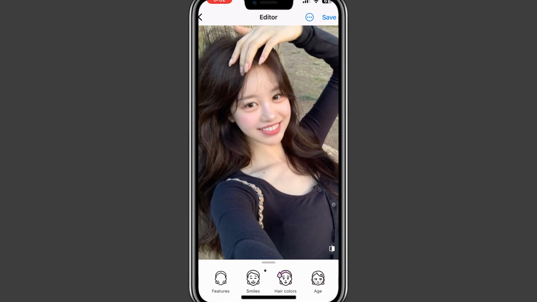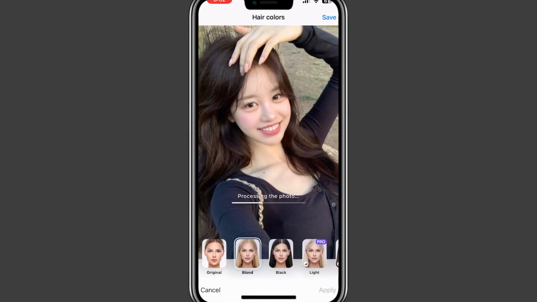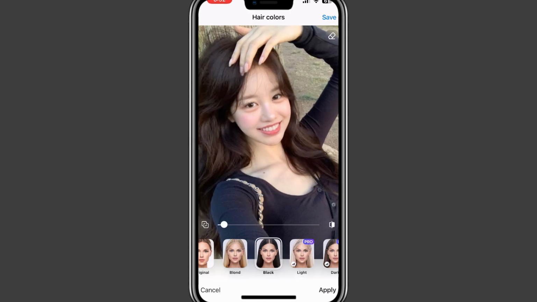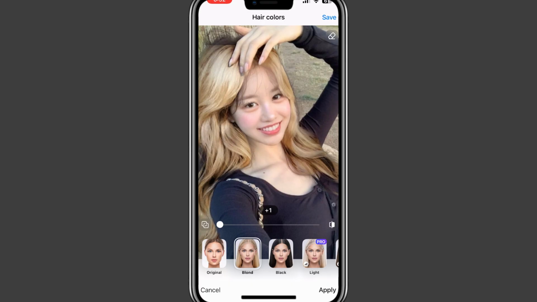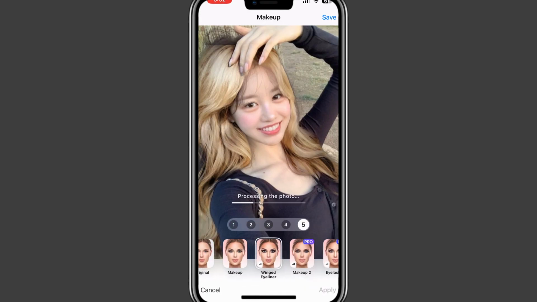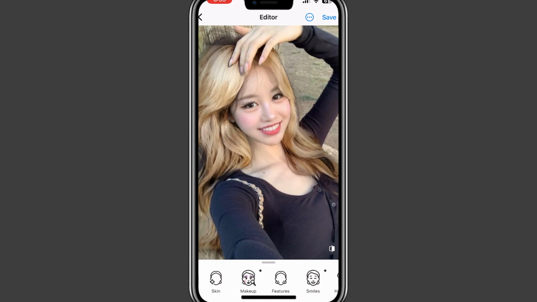Now you can change the hair color. Tap on hair colors. You can add blonde or black. You can adjust it like this. In mere blonde, you can tap on apply. You can add makeup like this. Add it. Once you add it, tap apply.